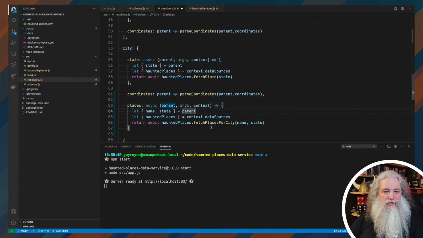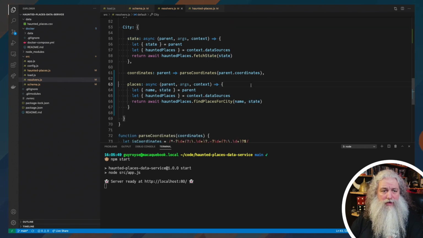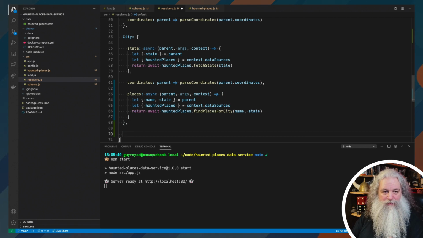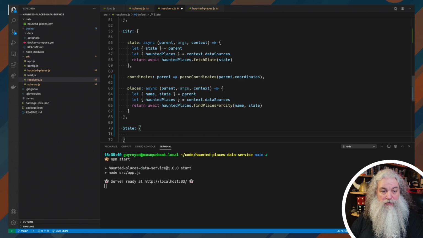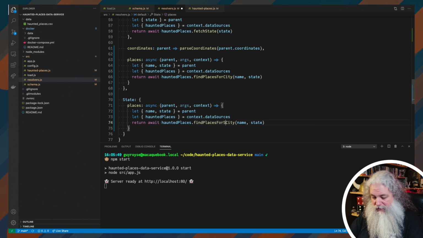We can get our haunted places, and then we'll add a fetch places or find places for city. I think find, fetch, we're using search, so I'll call it FindPlaces for city, where we pass in this name of the city and the state. And then similarly, for states, where we want to do a very similar thing, we can do that. However, we don't have a state handler yet, so I need to add one, because the default behavior up to this point for states has been just fine. But here we've got, again, the same pattern, and we want to fetch places for state now instead.